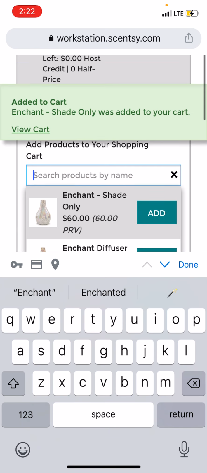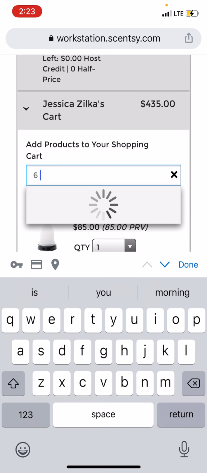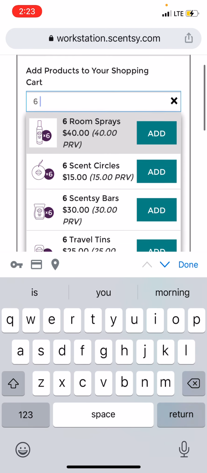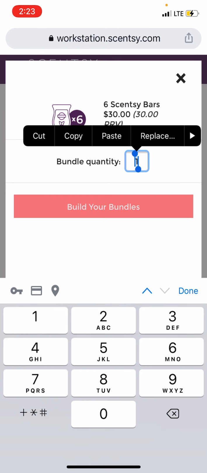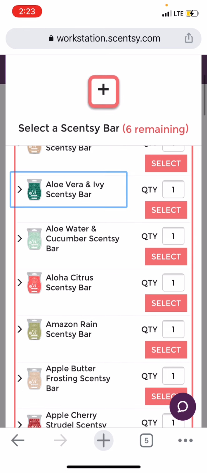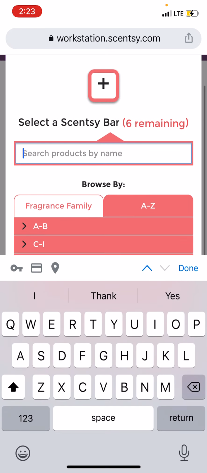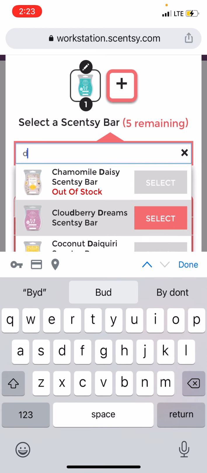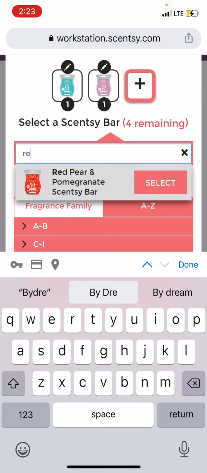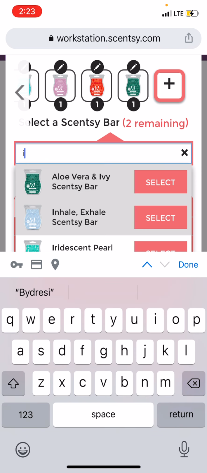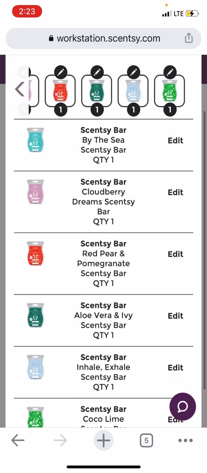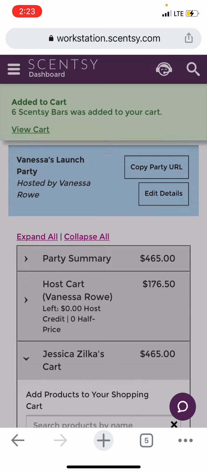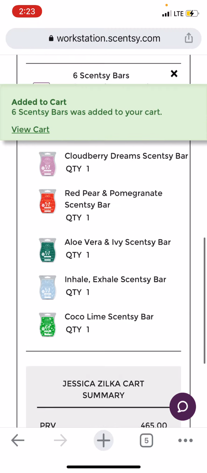Add to cart, okay? Now, if I'm looking for a 6-pack of anything, first you're going to type in 6. And you'll see the options here. Room spray, scent circles, Scentsy bars, travel tins. So let's do Scentsy bars. Build your bundle. You can look at all of them. You could do it by A to Z, or you could type them in by hand. Add them in, just like so. We're just adding a whole bunch of random ones in. All right, perfect. Then, once you have all of them in there, it'll list it all here. You're going to press Save and Add Bundles, and you'll see it pop up right there for you.